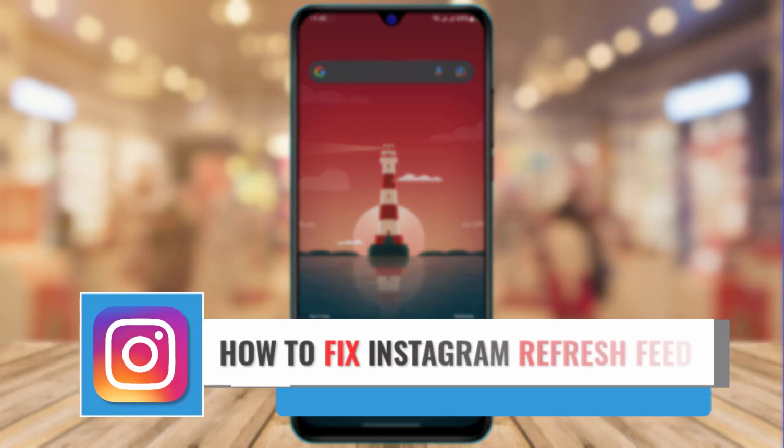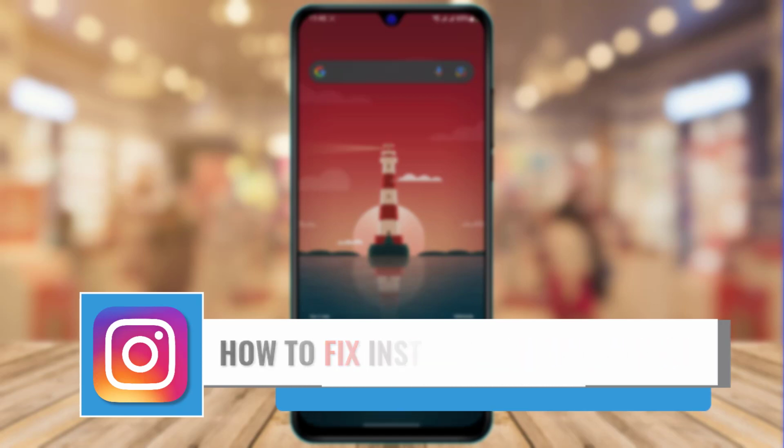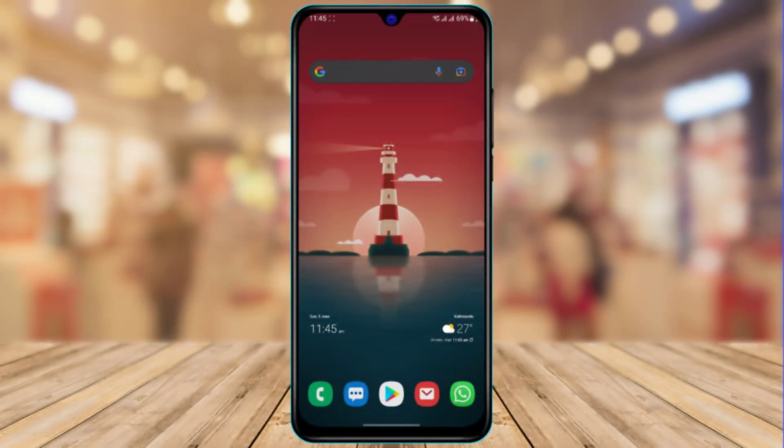I am Bimal from App Guide, and in today's guide video I am simply going to guide you on how you can fix if your Instagram says could not refresh feed.